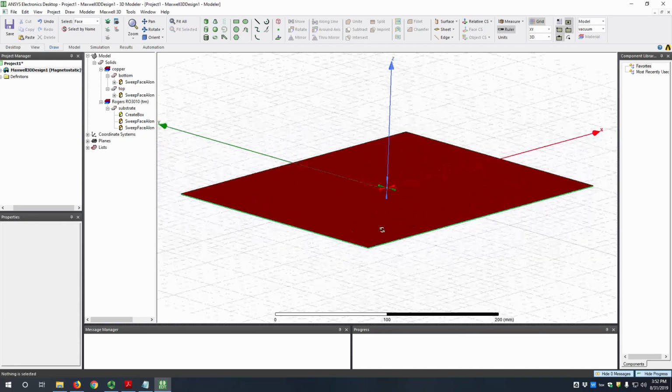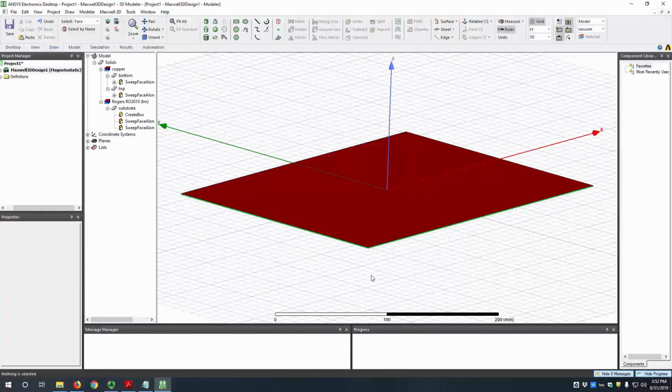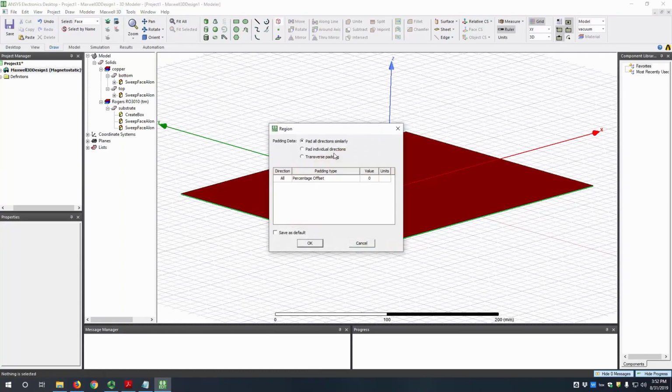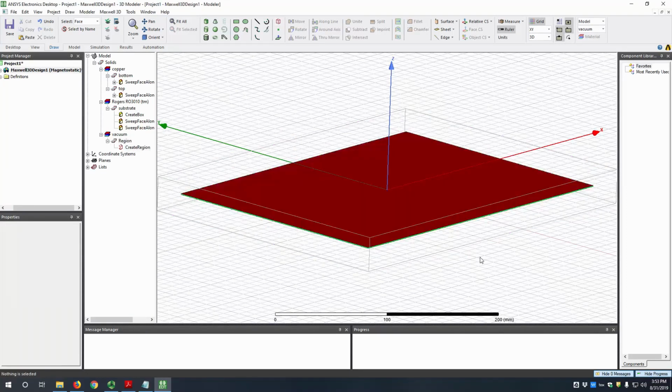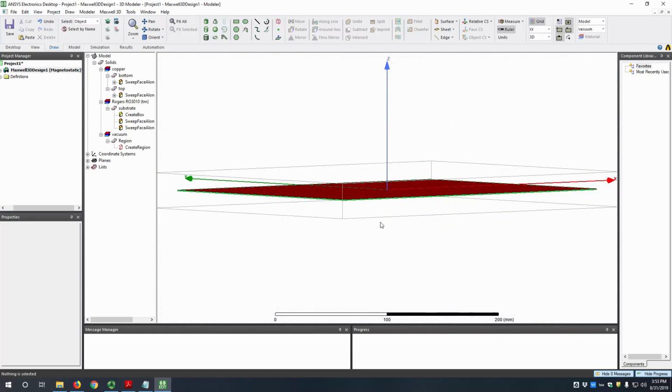Okay, so now we have our capacitor. The only thing we'll have to do in terms of drawing is add air. By default, there is no air box surrounding our structure. To add it, we can hit this region. Now let's change this to absolute offset and then 15 millimeters. So now it will draw an air box.